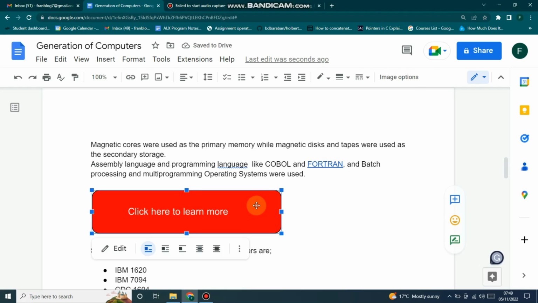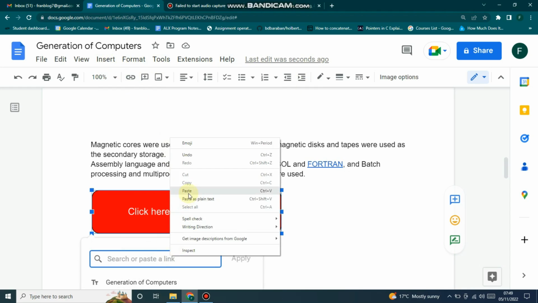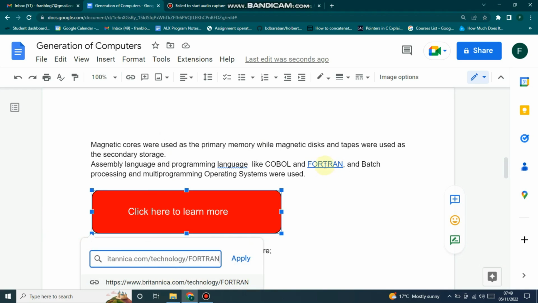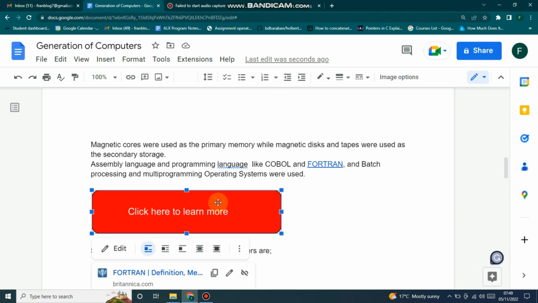But then there's one thing that has not been done to this link. The button is not linked. So I'll click on it, then go to insert or click on that link button. Then I'll paste my link there, the link that I had pasted on the text. So these links are going to perform the same role. This is embedded within text and this is in a button.